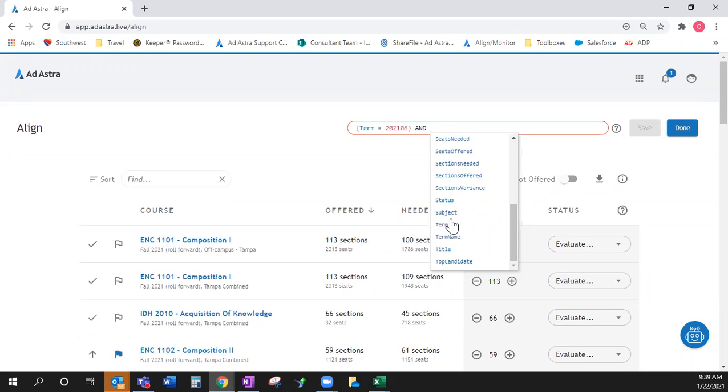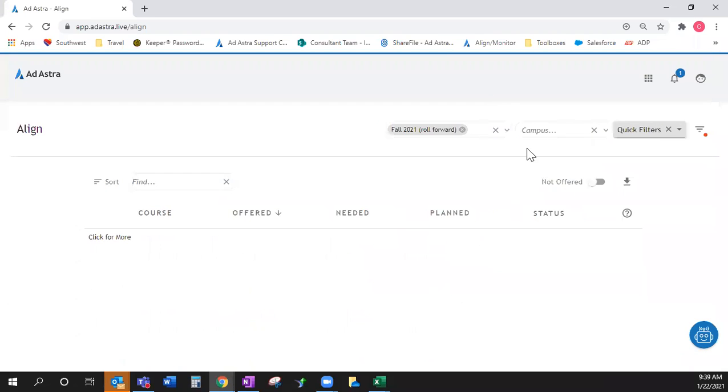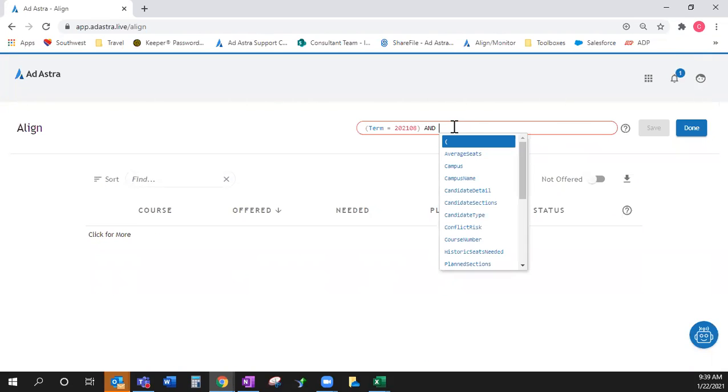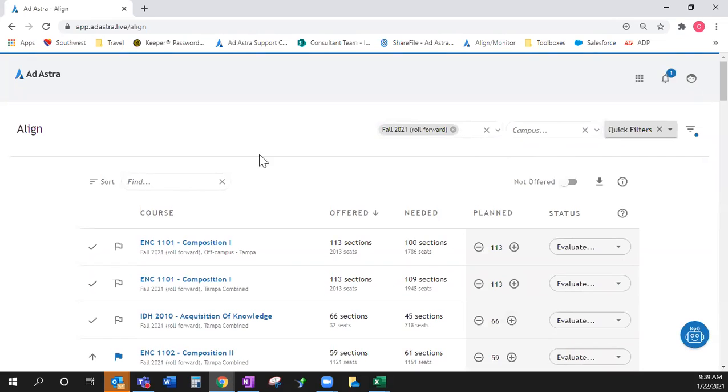You can filter a lot of different ways. It can get very granular. I'm going to leave it right now on just the term, because that's what I want to look at right now. So I'm looking at your fall 21 roll forward, and I chose to look at this particular term.